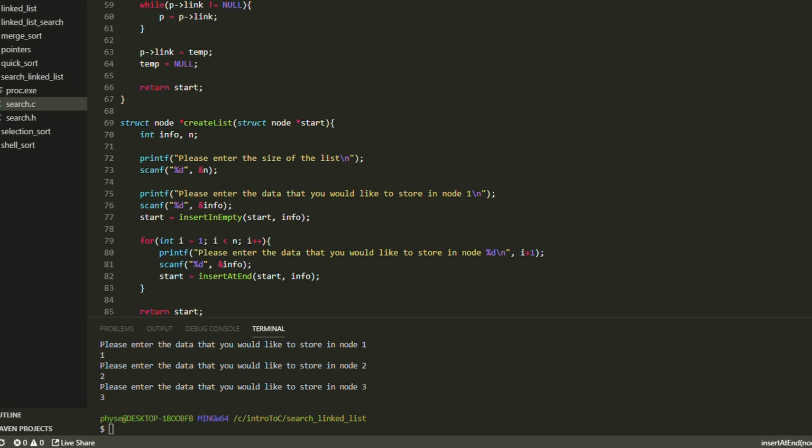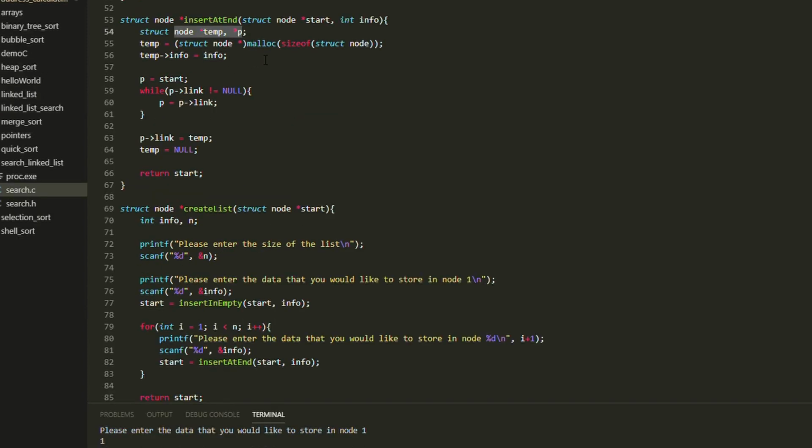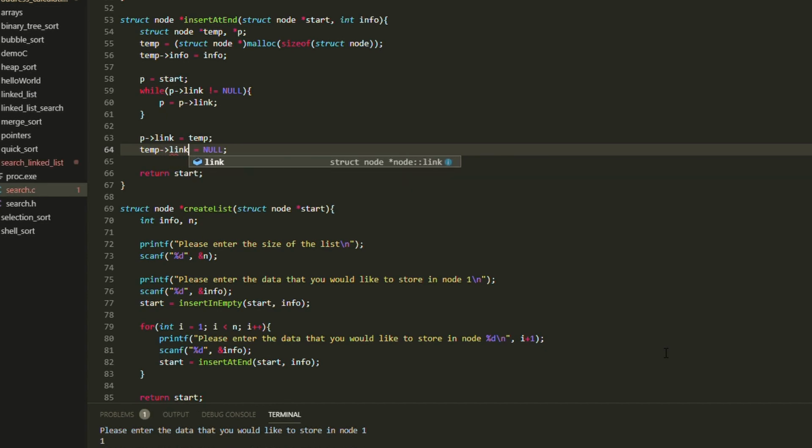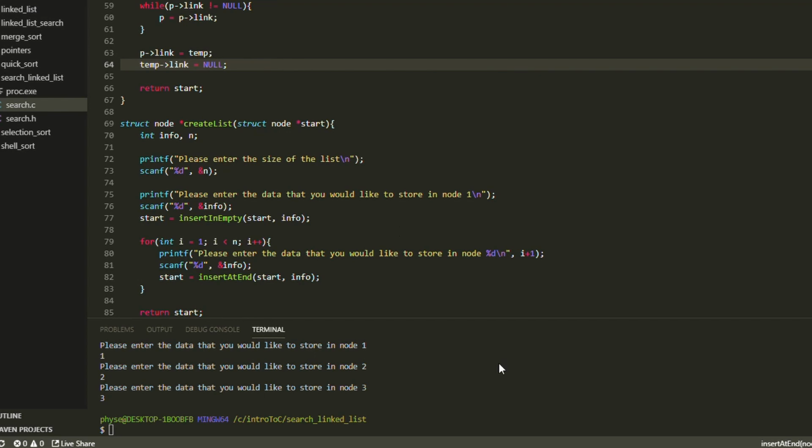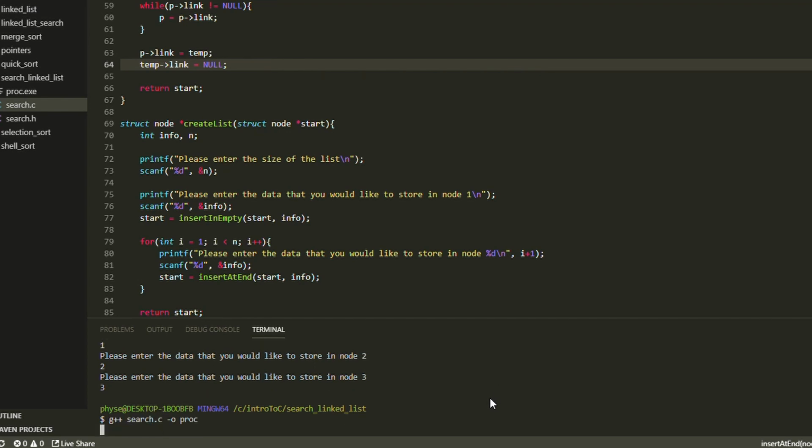So we're creating our temporary node, our skipping node P, assigning memory. That looks good. That looks good. P link equals temp. Oh, and we don't want to make temp null after that. We want temp link to point to null. That's the thing. Okay, so let's drop back down to the terminal and recompile.